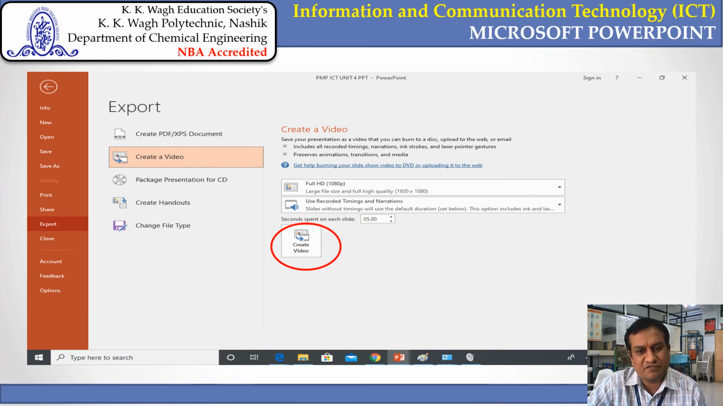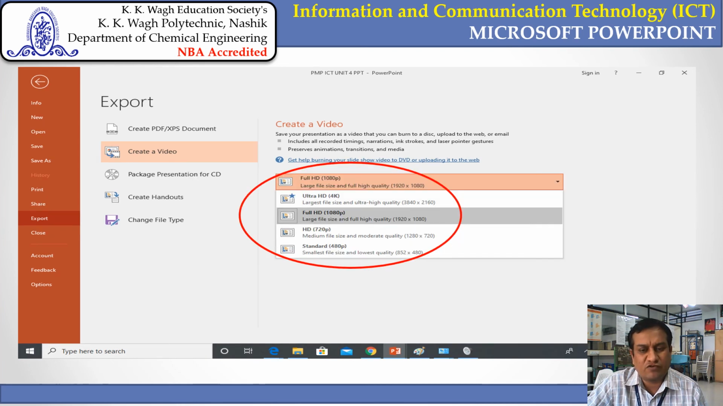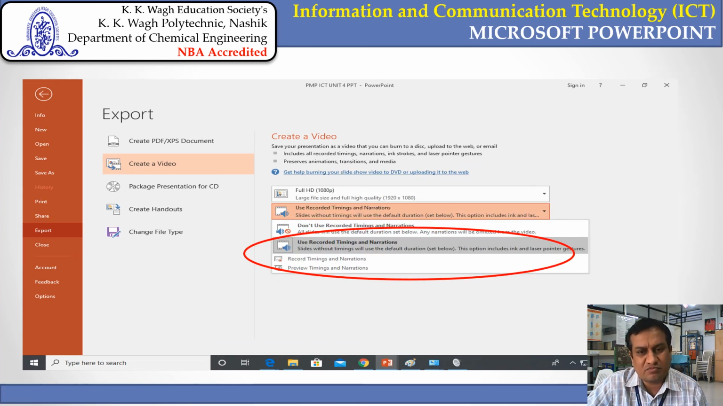Now we are going for the create video. Under this create video, there is a sub option or icon, and if you click on this icon, then the sub options are given like full HD 1080p, ultra HD, etc. So depending on your requirement, you can choose your option and click on that. Then there are sub options like use recorded timings and narration. If you want to choose this option, or if you want to give a specific time to a particular slide, then also there is an option that you can choose your time for that particular slide or for all the slideshow.